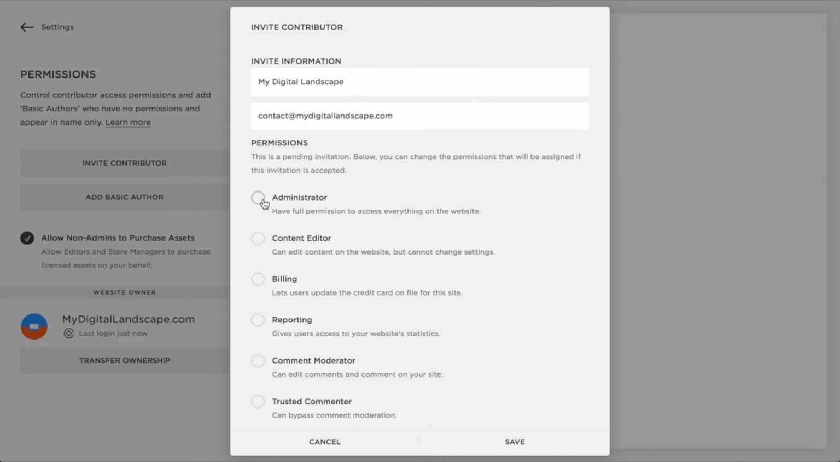We're going to have permissions to everything on the site, but we're not going to have visibility to the card that you have on file. So you would just set us up, click administrator, click save, and you're all set.